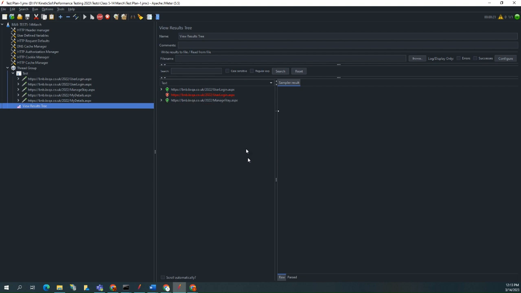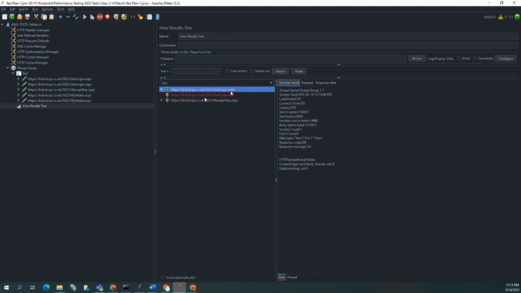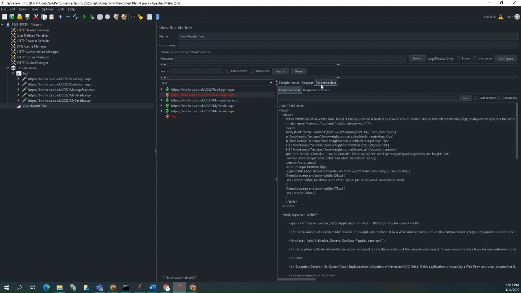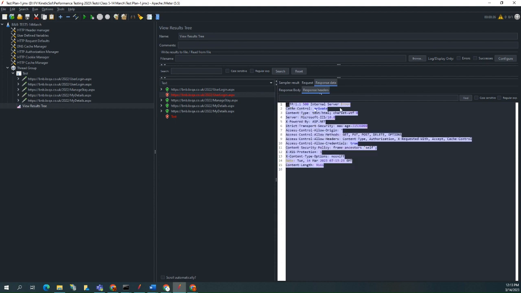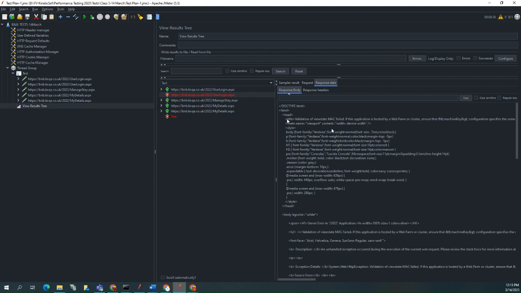As you can see, my first request has passed, but my second request fails. Why is it failing? Because of the response code 500. But what we need to do is first look into the response data. We go to the response and see there is some internal server error. We go to the response body and we see this.